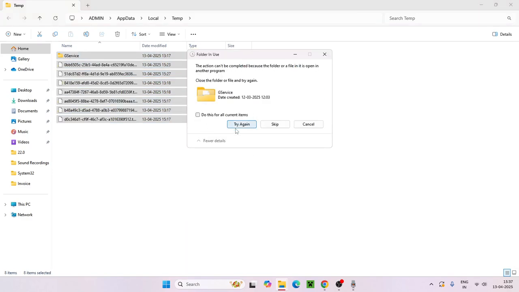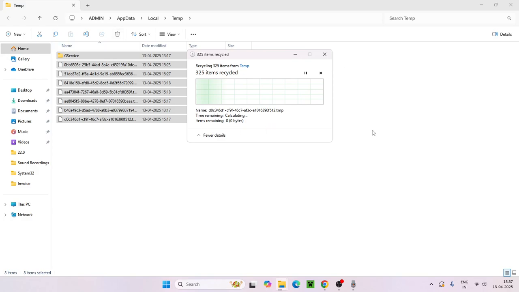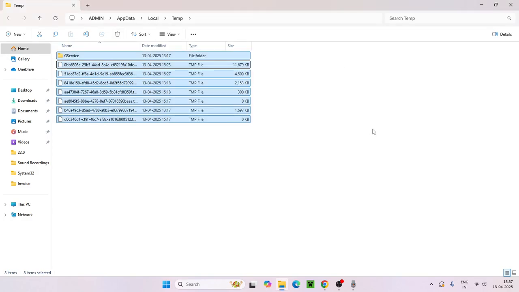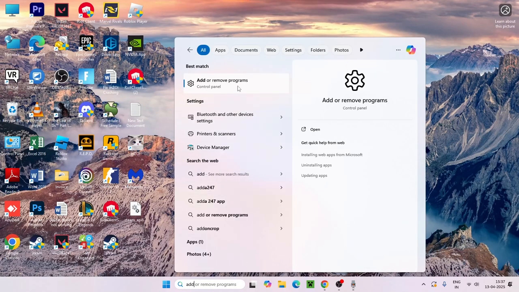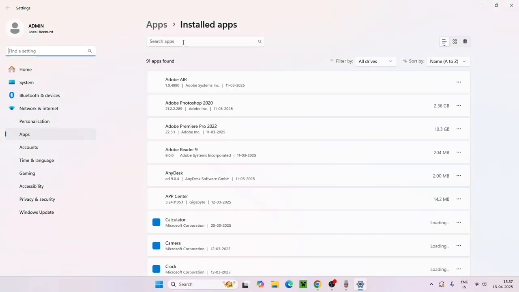Make sure everything is successfully deleted, and once everything is deleted, we can close this and move to the next step. The next step is to search for Add or remove programs and go over here.